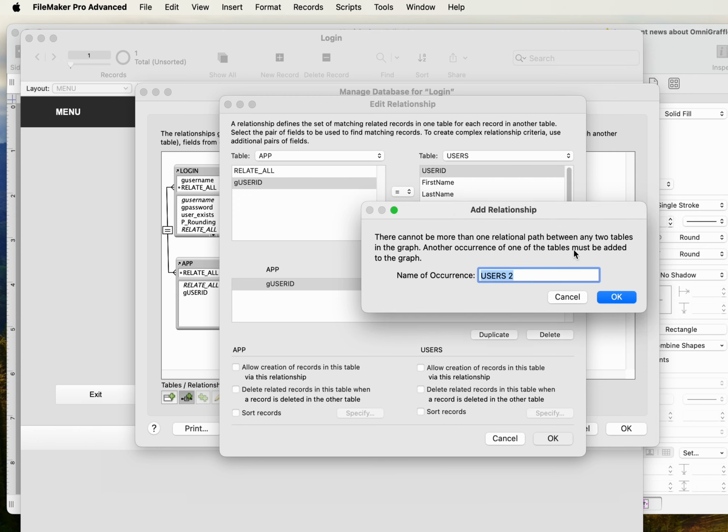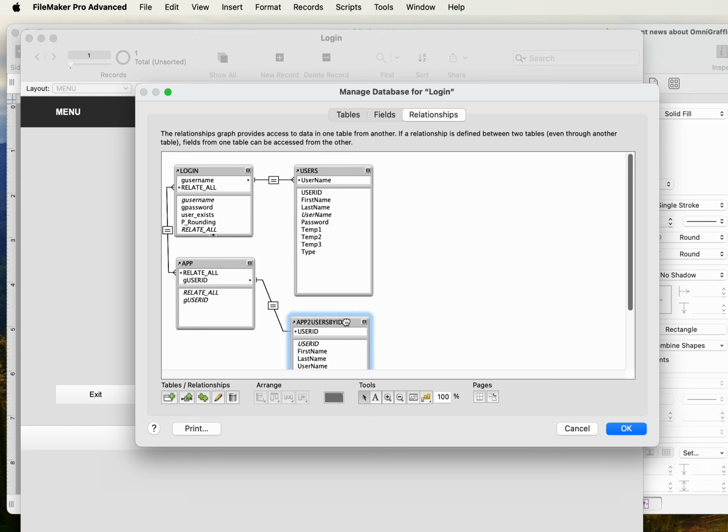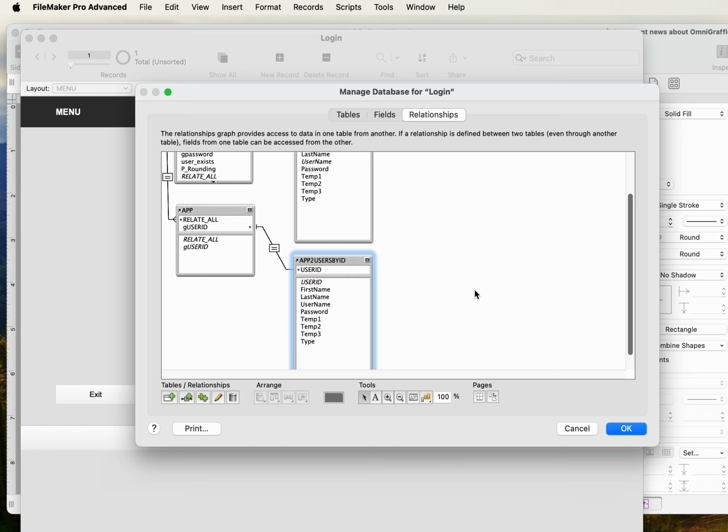Okay, there cannot be more than one relational path between two tables with the same name. So another occurrence has to be added. So sometimes what I'll do is I'll come up with a naming structure that makes sense to me. You probably have one that makes sense to you, but like I might do app to users by ID, something like that. And then now I have a separate occurrence in my relationship table.